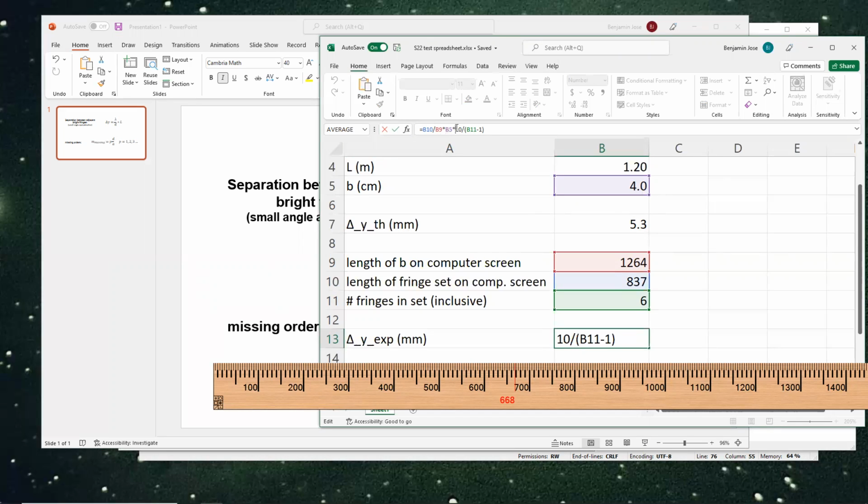Okay, and then why am I multiplying by 10? To convert from centimeters into millimeters. And lastly, I want the distance between 2 adjacent fringes. So I would divide by 5. That's what I'm doing in the last part of this command here. Okay, so I get this experimental value.